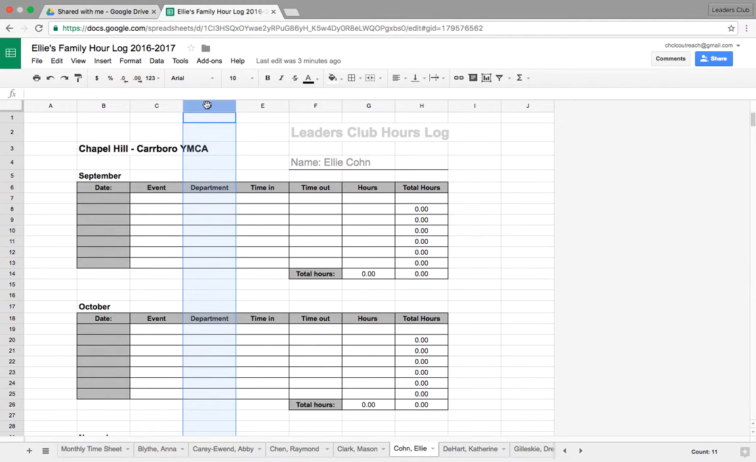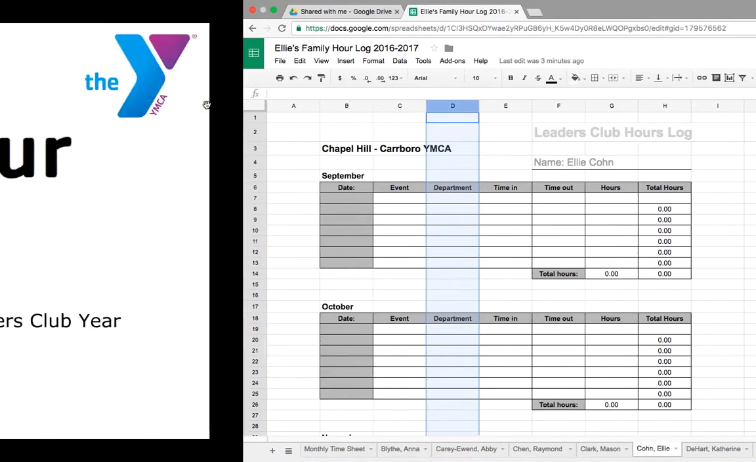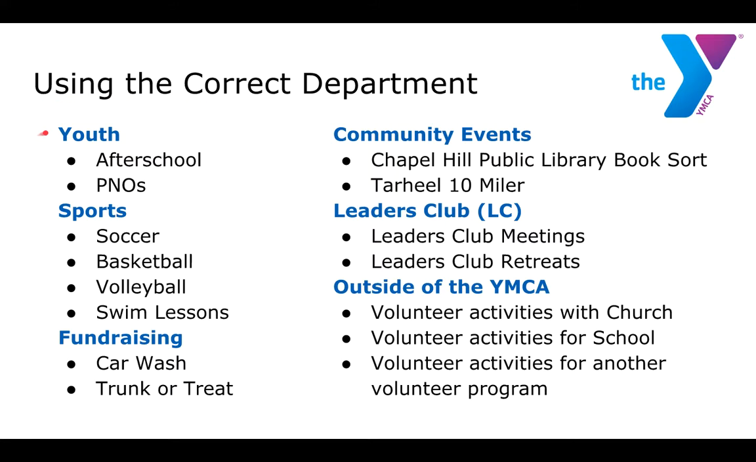Next we have department. The department can be a little tricky, so I have made a little sheet so you can see exactly what department your event may fall under. First, we have youth. This is any event where you are working with children through a YMCA program. This includes after school and parents' night outs, and also includes events like Child Watch. Next, we have sports. This is any program where you are working with the YMCA's athletic program, such as soccer, basketball, volleyball, or swim lessons.